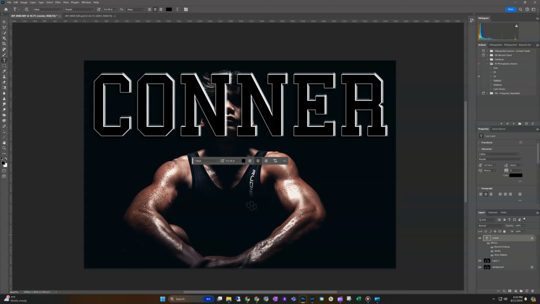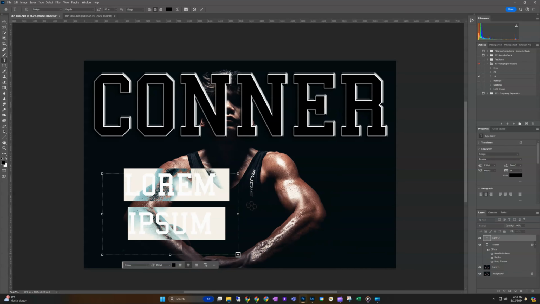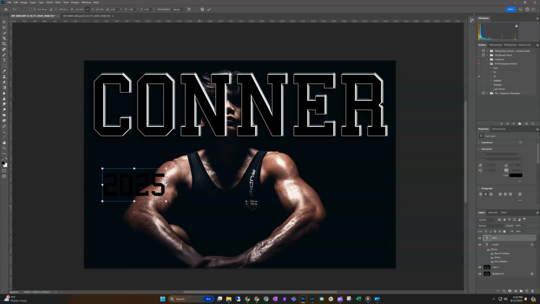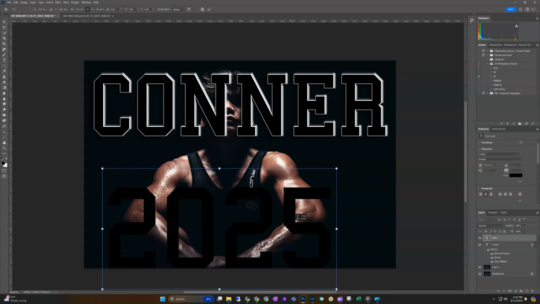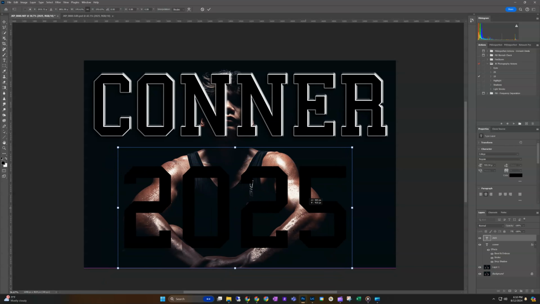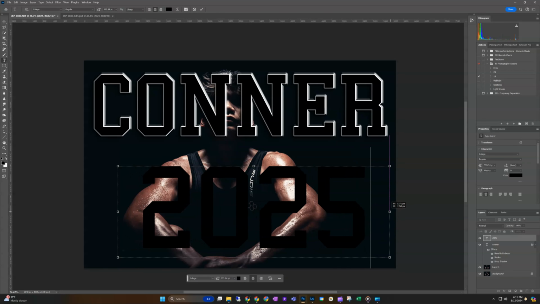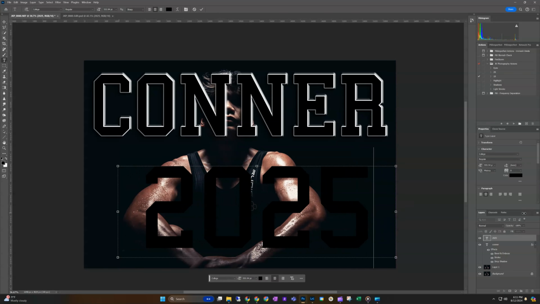And then I'm going to do another text layer of the 2025. And you can name this however you want. You don't have to do 2025. I'm just doing this for this. So one thing is for this, you see how close these are? I don't want it to be that close. I want there to be a little bit more space in between there.